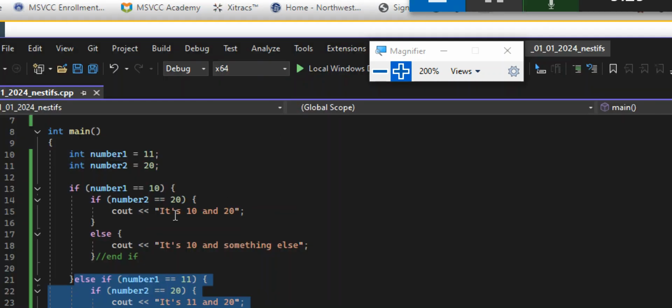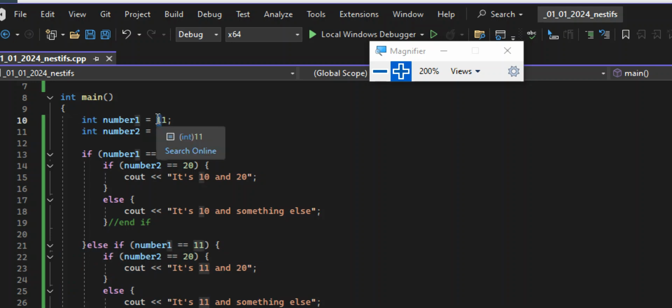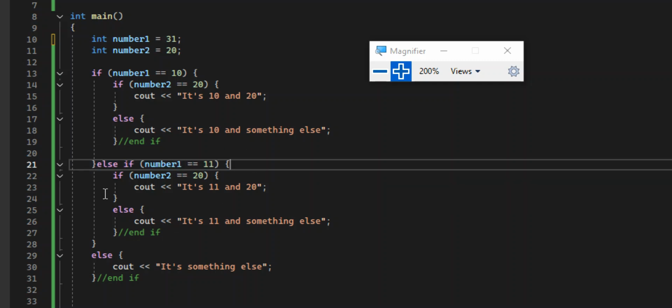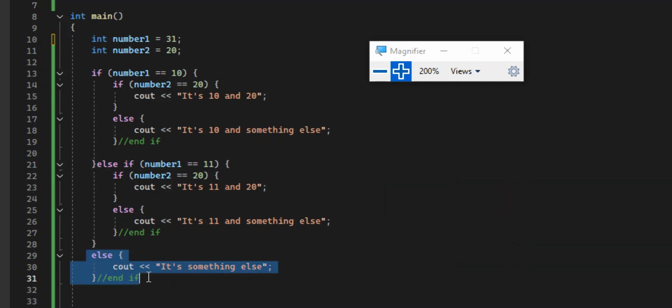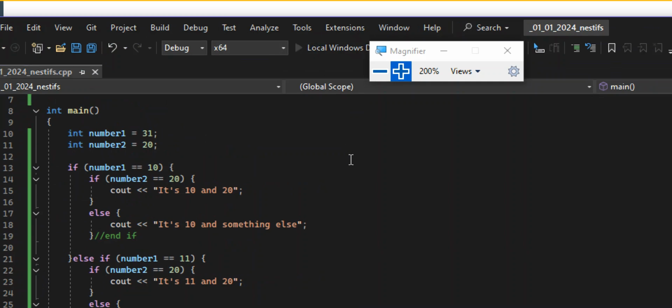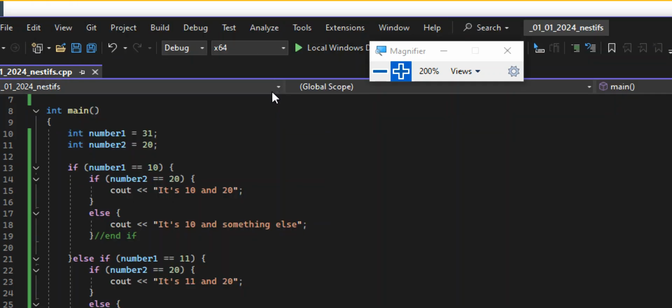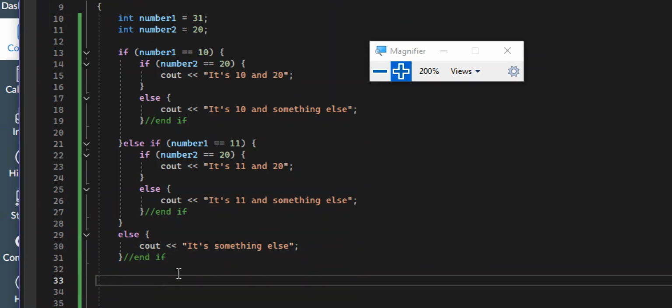So there we go. Now if I change that first number to anything else, 31 or something, well, that fails, so it's not going to check anything there. That fails because it's not 11. The only place it can go at this point is this else. Like that. So this is your typical nested if.